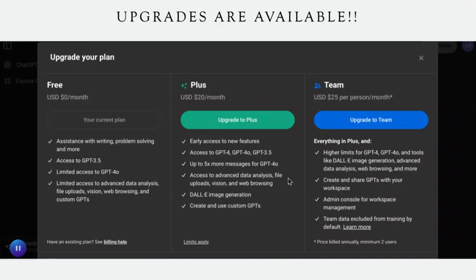The next plan is a plus plan. It has early access to new features. It's got more advanced stuff that you can use and have access to. And then you can also create and use custom GPTs as well.